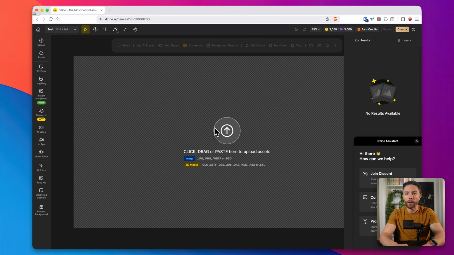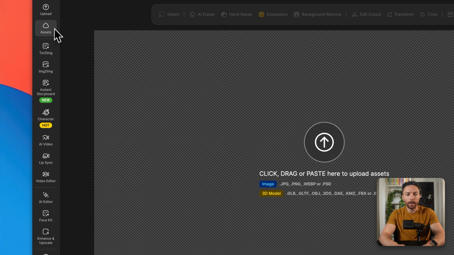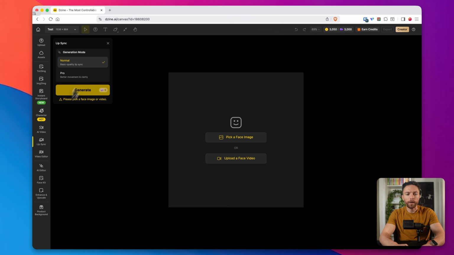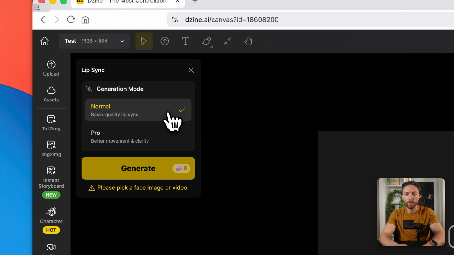This is where you can upload any assets. I'll show you how that works in a minute. There are a ton of editing tools up here as well. But on the left here, I'm gonna click on one of the tools that I wanna use. In this case, it is lip sync. So with lip sync, there are two different modes. There's normal mode, and then there is pro mode. I wanna use pro mode to get the best quality possible.